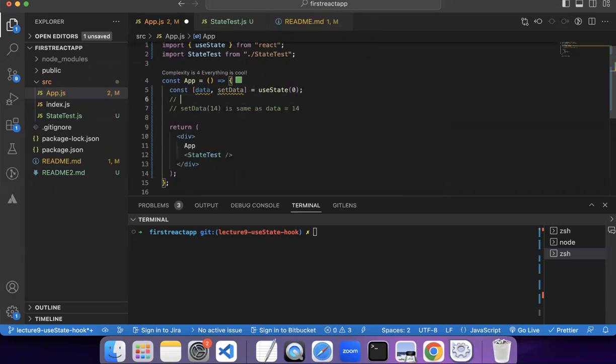useState basically does two things. Data is equal to 0, this is the initial value. If I do useState(4), then data is equal to 4. If I say 6, then data is equal to 6. Let's just go with 0, and then setData(14) is the same as doing data is equal to 14.